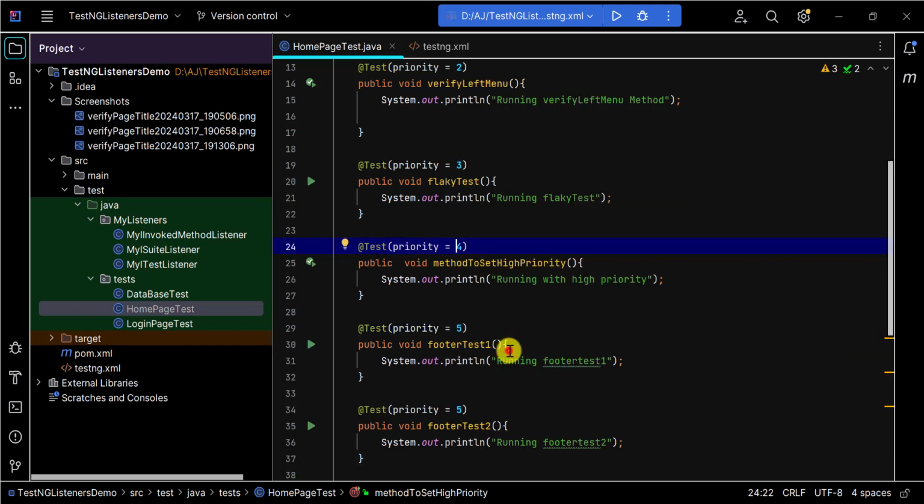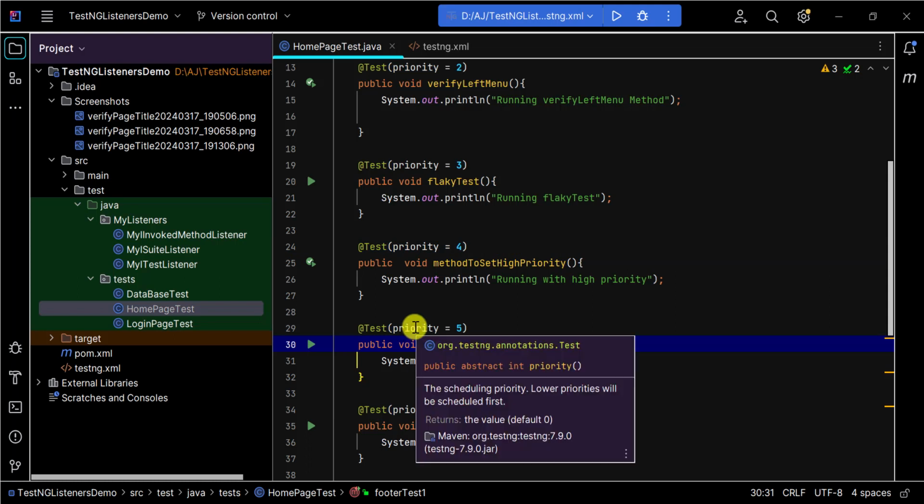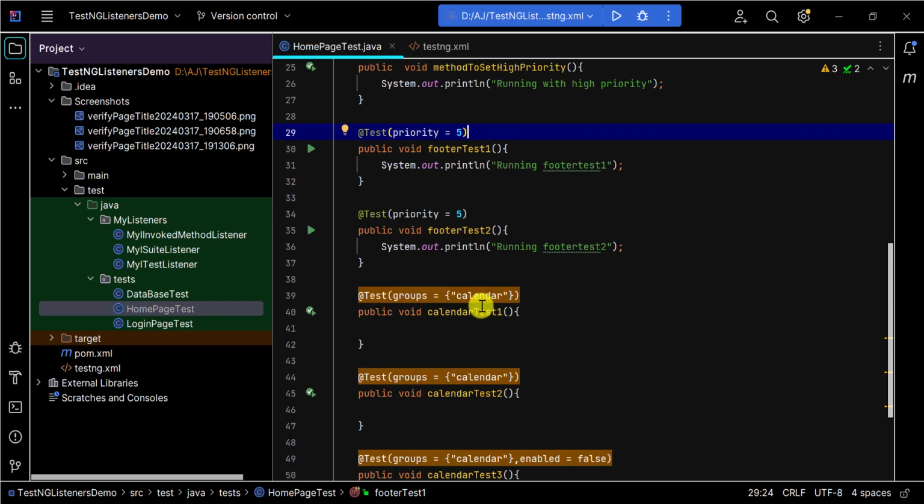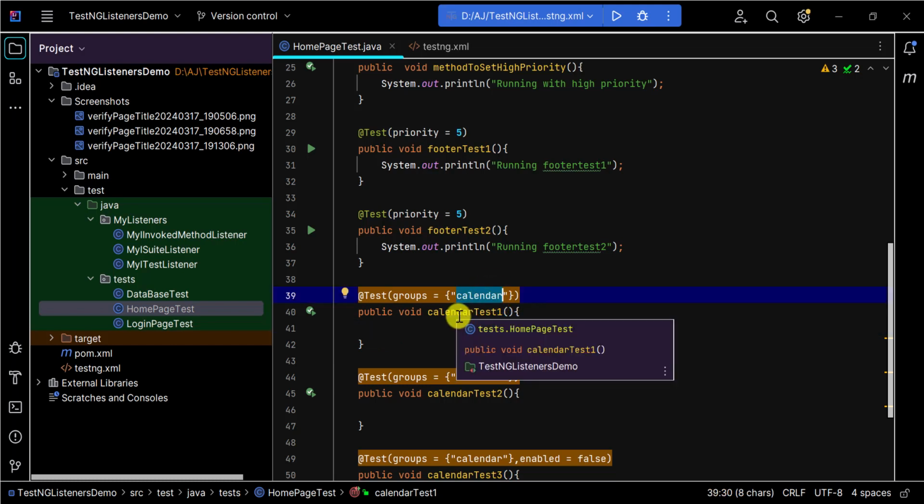Another scenario we can see is, let's say I want to disable all the methods having priority equal to 5. In my framework there can be multiple TestNG methods having priority equal to 5 or any other priority. If I want to disable all those methods using TestNG listeners, then we can use the IAnnotationTransformer. I can use a condition like: whatever methods have priority equal to 5, I will disable, or any methods which come under this group calendar. There are some issues in the calendar application as well, so I don't want to run those TestNG methods under the calendar group. That kind of condition we can also use, and we can disable all these TestNG methods from all the TestNG classes that we have in the framework.